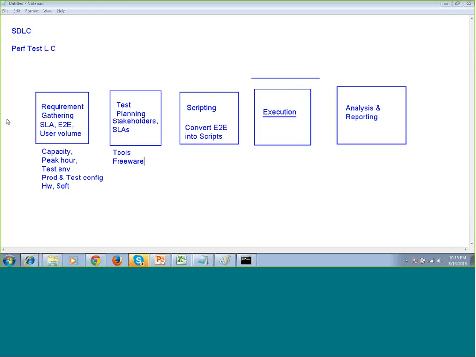And so all these activities usually have their own timeline. Since these two activities are more important, the scripting and the execution, and these are cyclic. These will keep on happening continuously.